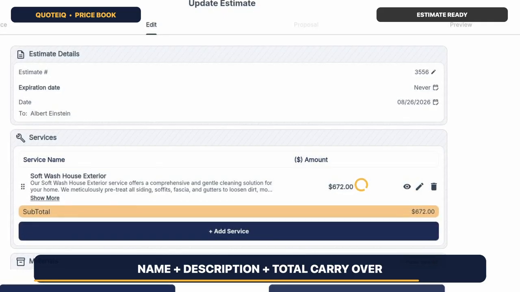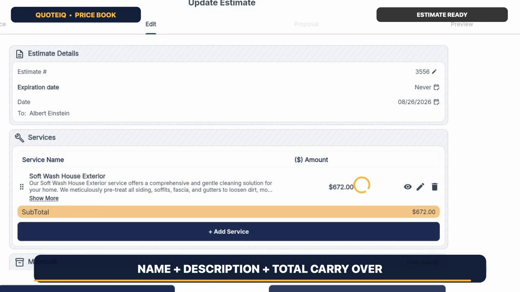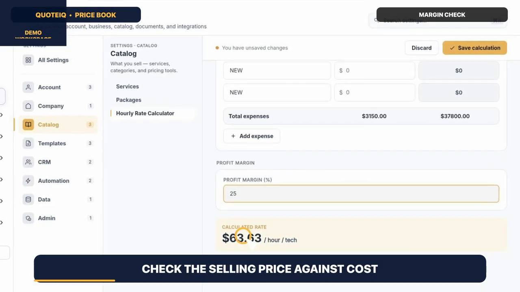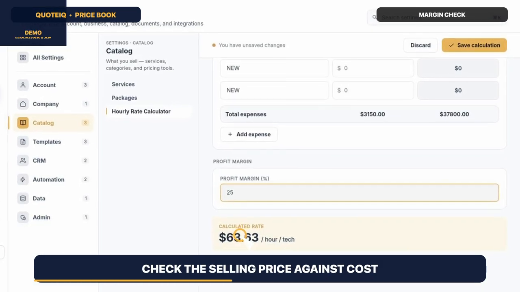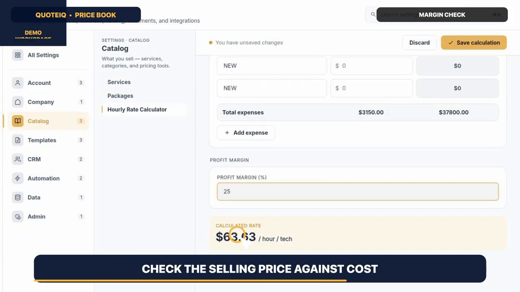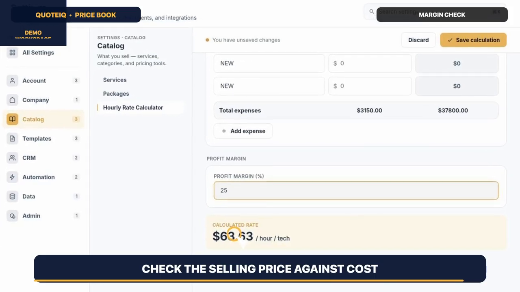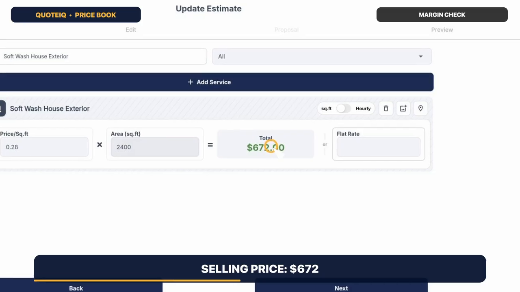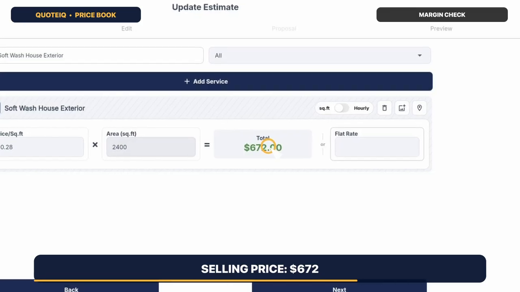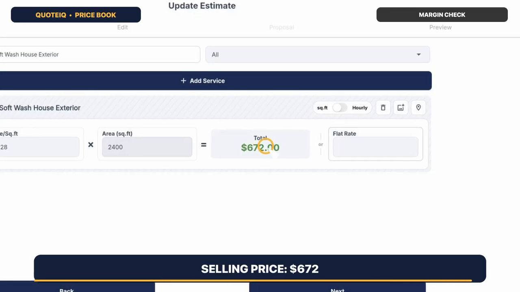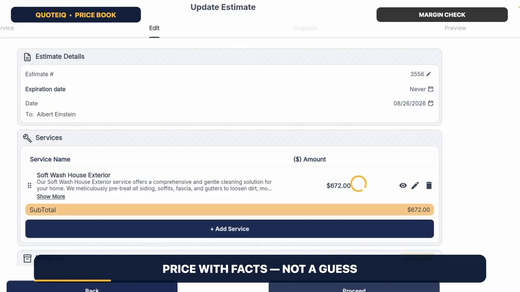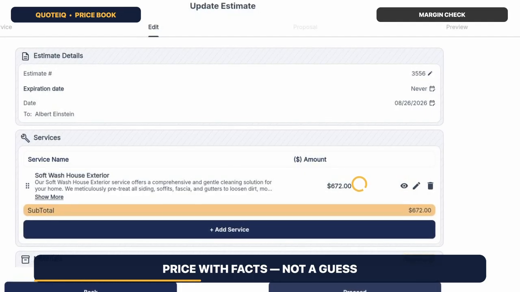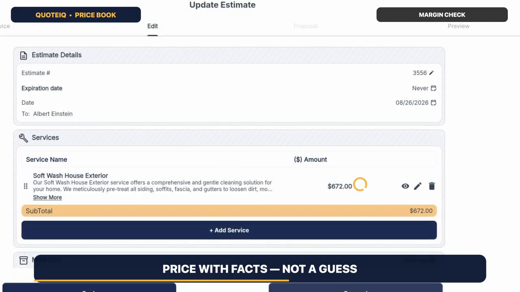Now, compare that selling price to the hourly rate floor. If a 2-person crew needs 4 hours, that is 8 technician hours. At $63.63 per technician hour, the labor and overhead target is a little over $500 before job-specific chemical cost, unusual access, heavy buildup, or other risk. That comparison does not make the decision for you, but it gives the owner a far better basis than guessing.